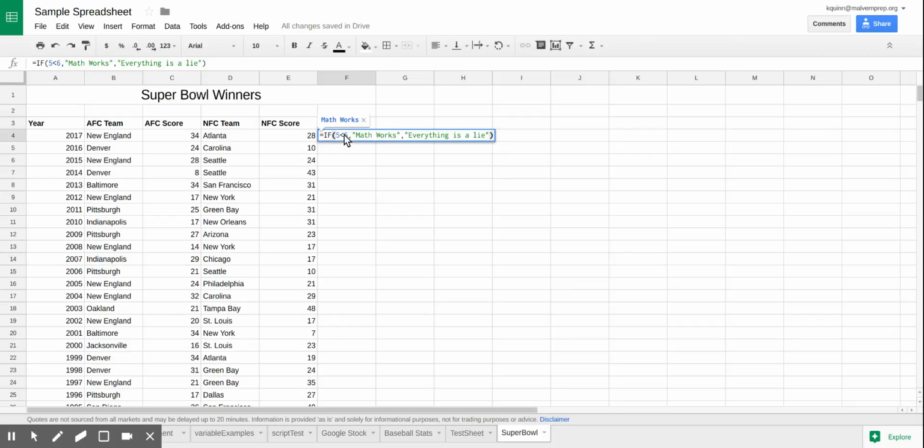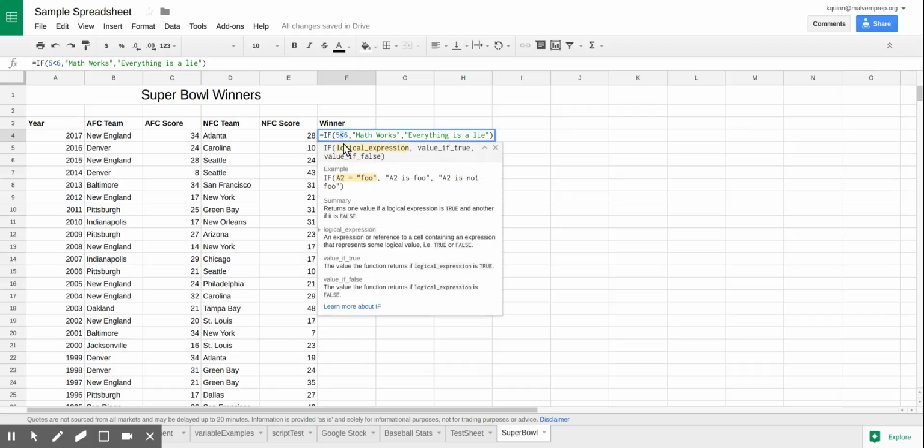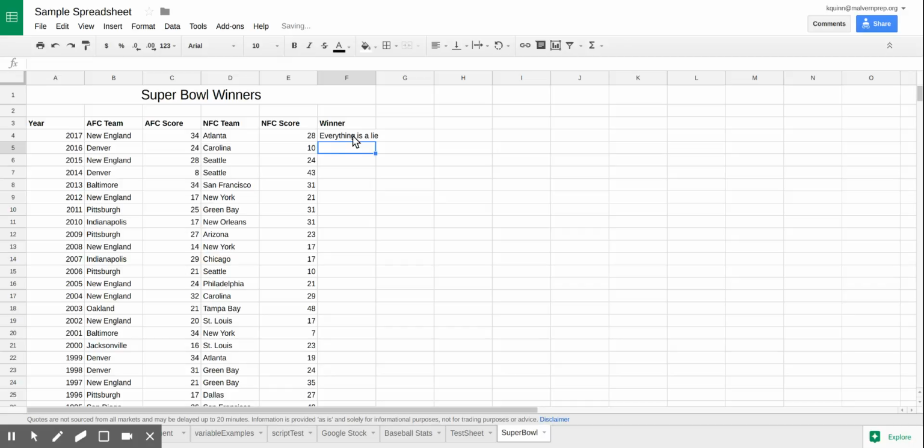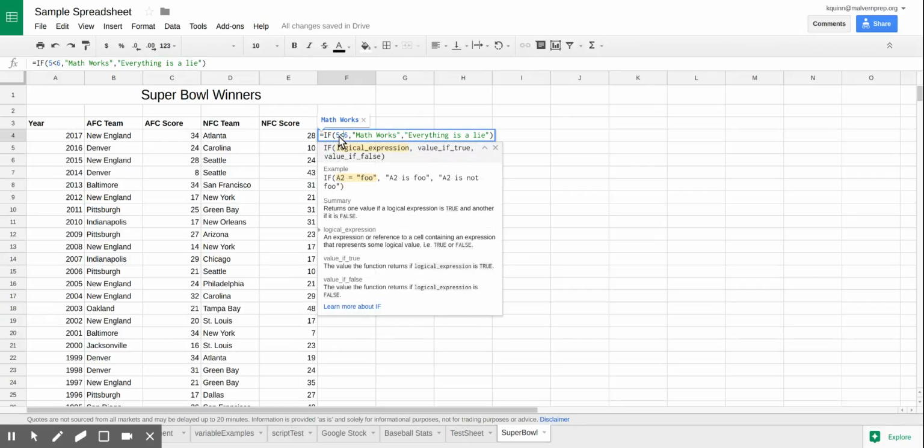But if I were to do this and say, if 5 were greater than 6, well, that's false. 5 is not greater than 6. So if that's the case, everything's a lie. This statement, 5 is greater than 6, is false, so the false condition got chosen. But if I change it, 5 is less than 6, well, that's true, so this statement's true.